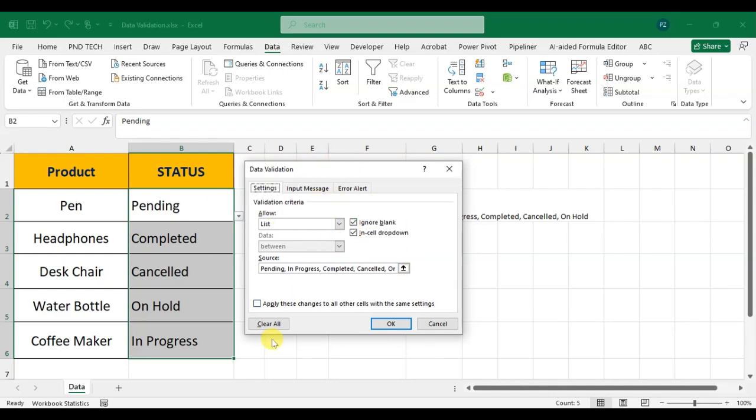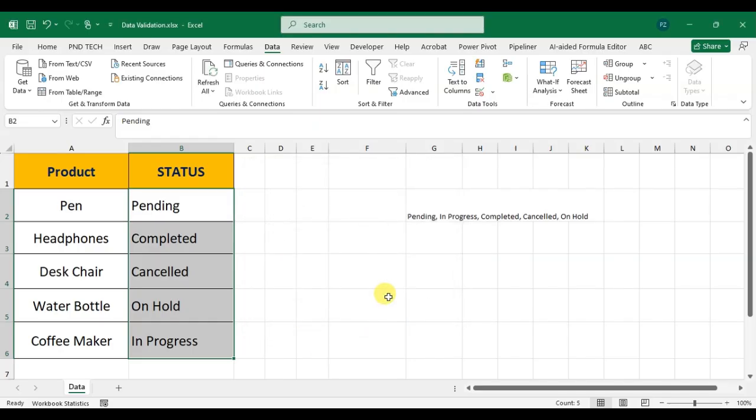For that, simply click on clear all and click on OK, and that's it. Now you can see when I click on this first cell, the data validation drop down list is not showing. Okay, so that's it. This is how you can remove data validation in Excel.